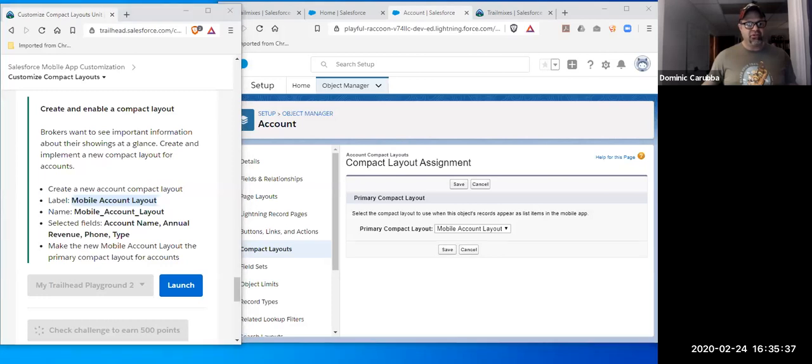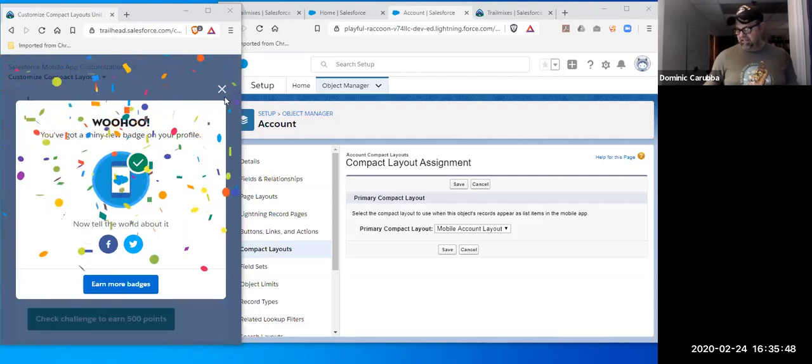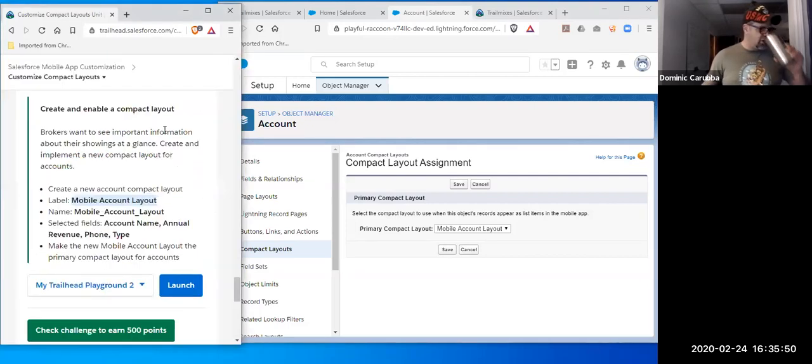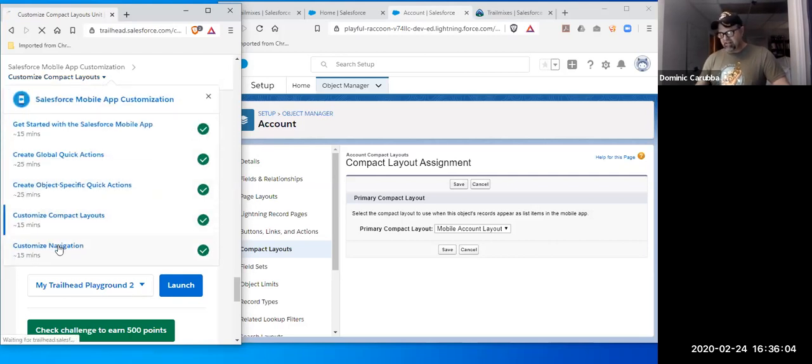And I'm watching you on the participant list. Woohoo. That's what we want, confetti. And when we're done, we're going to go down to customize navigation.